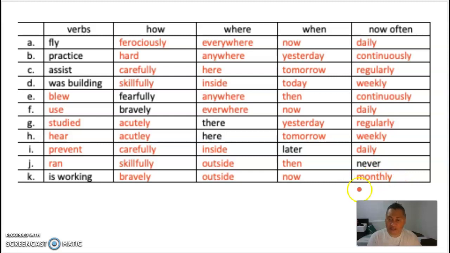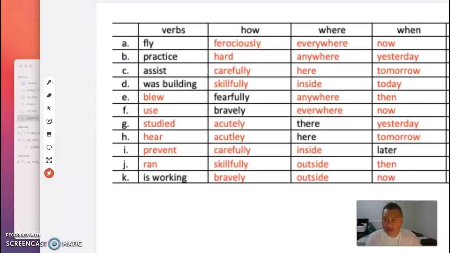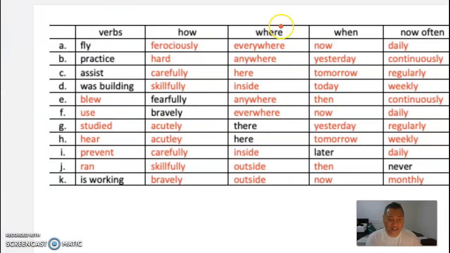All right, so that's how you do that activity for adverbs and adjectives. That's the end of part 3. Thank you. See you in part 4.